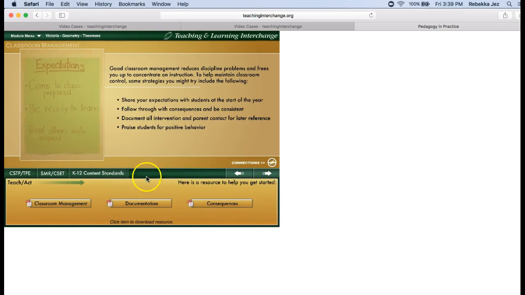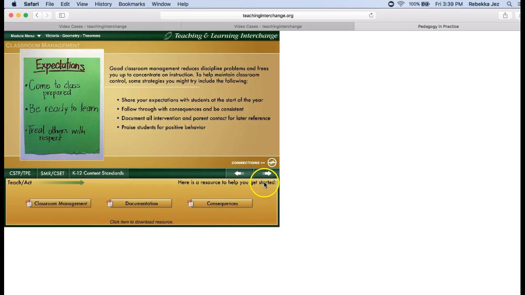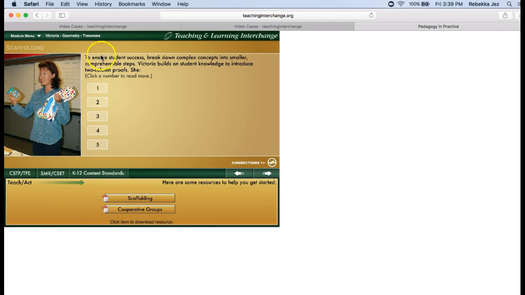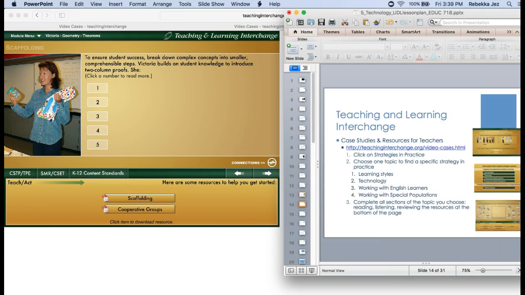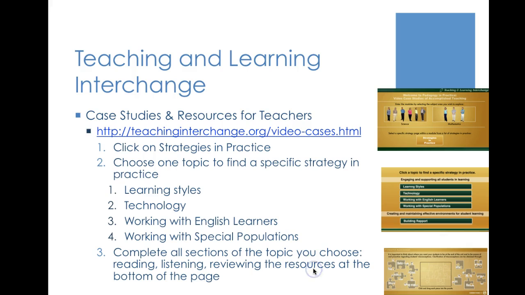You'll take a look at the resources at the bottom of each page and answer the different questions that are there. And then once you go through that, you're going to answer some questions on your critical reflection activity. So just tell me which topic you chose, and then what you learned from that.